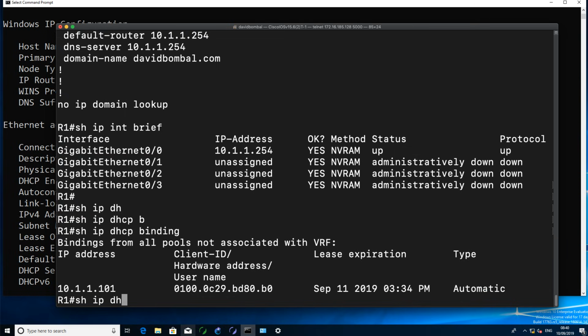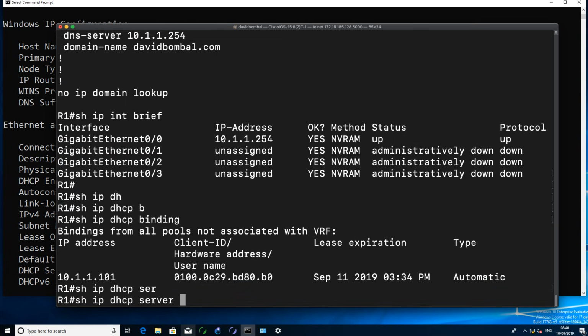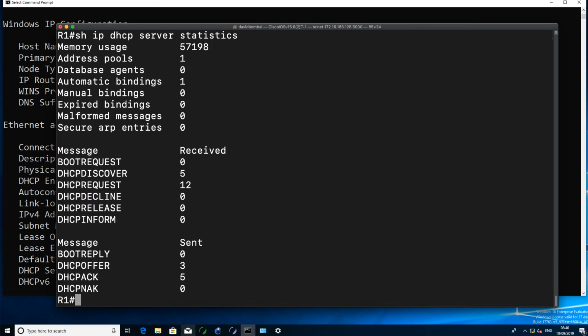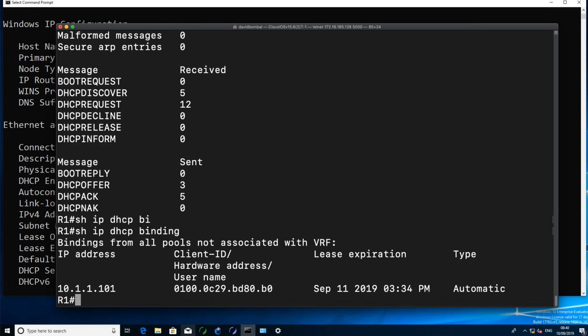Show IP DHCP server statistics. We can see, as an example, that we have 1 address pool. There's been 5 discover messages received. There's been 12 DHCP requests and 3 offers and 5 acknowledgements. So a bunch of stuff has been going on in the background here. Most important command here is typically binding, so that you can see which client received which IP address.